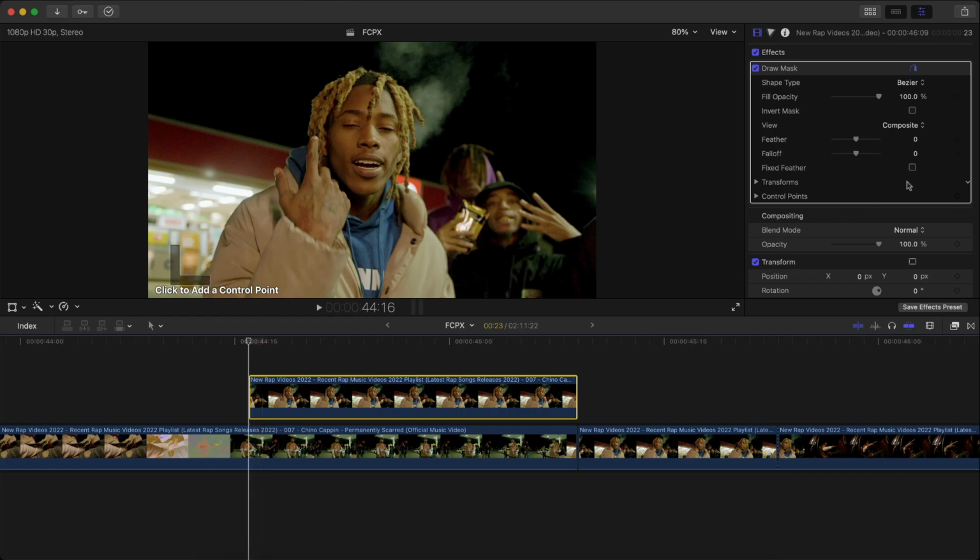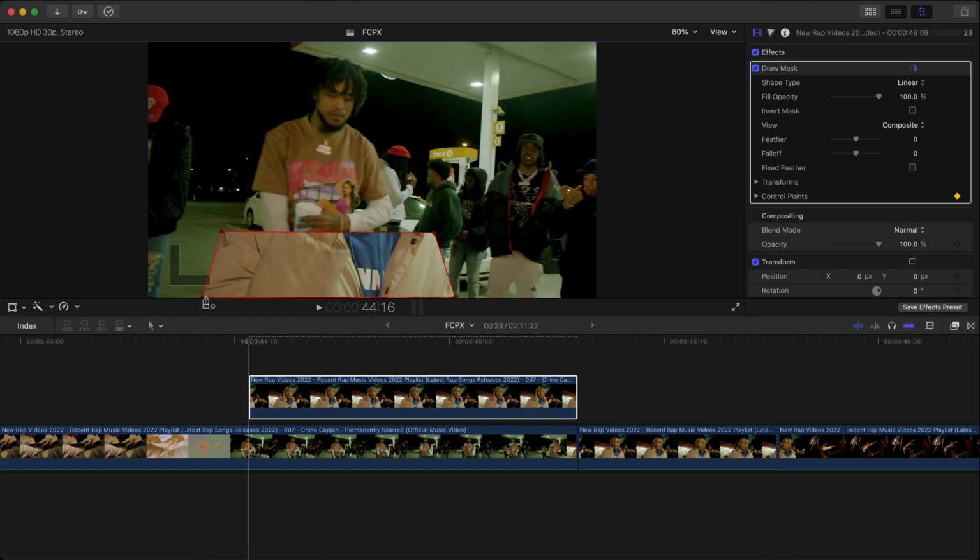So what we're going to do is go to transform, add a keyframe next to control points. Then we're just going to add like 4 points. So maybe here, maybe here. Okay. And then finish off the path. So now it should look like this. Now that's what you want it to look like.